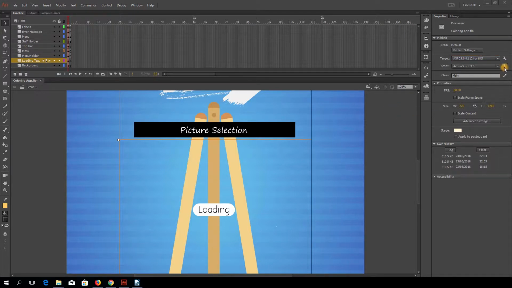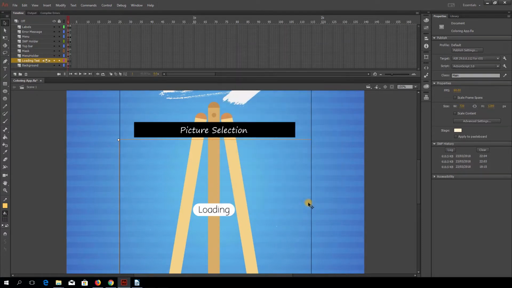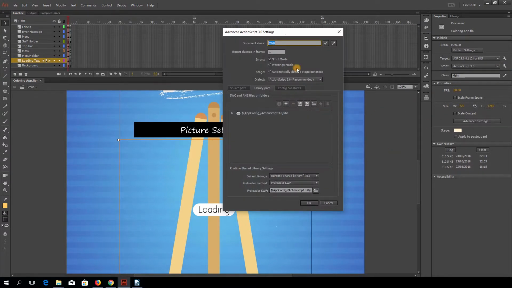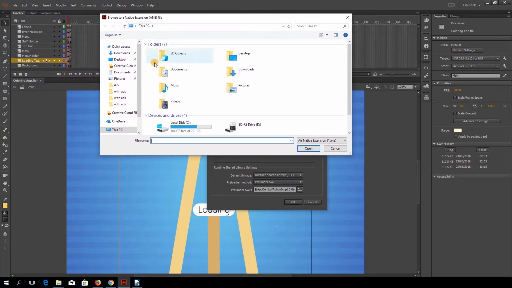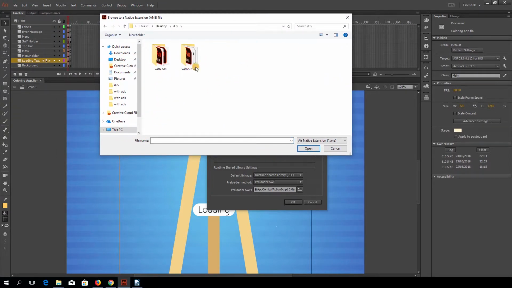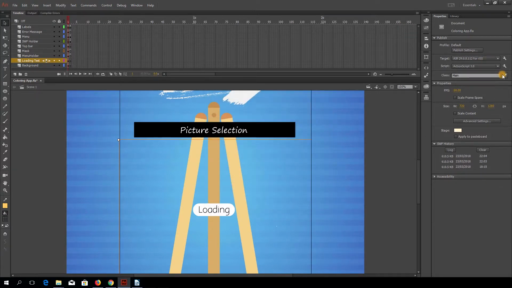Now click the wrench on the right to access advanced ActionScript settings. Remove these files. Press OK. Reopen the window again. Now let's re-add them. Okay, we have to do it one by one.